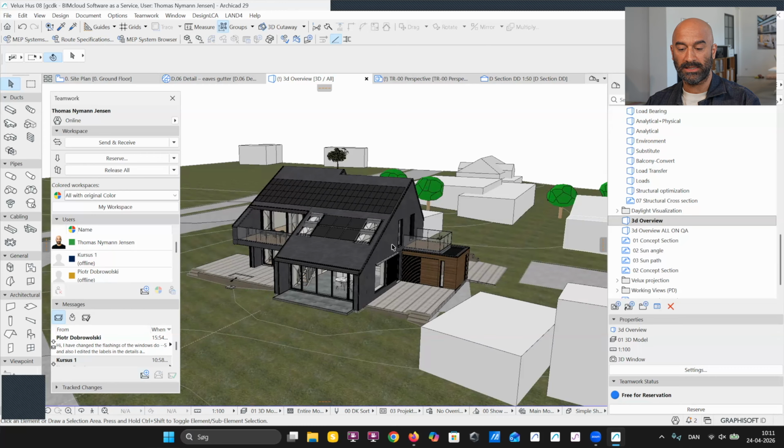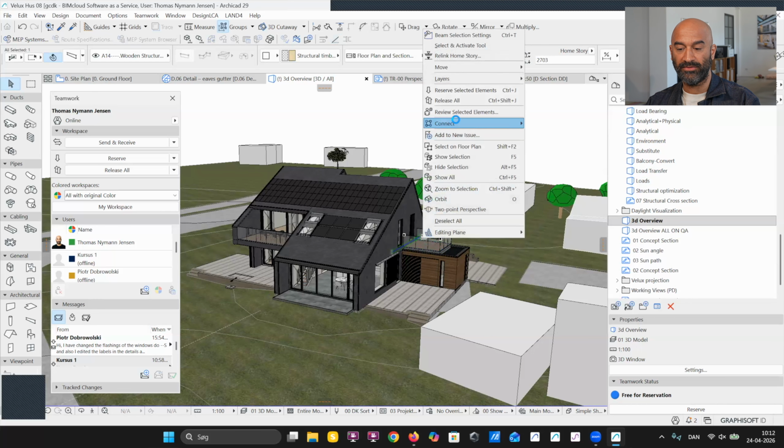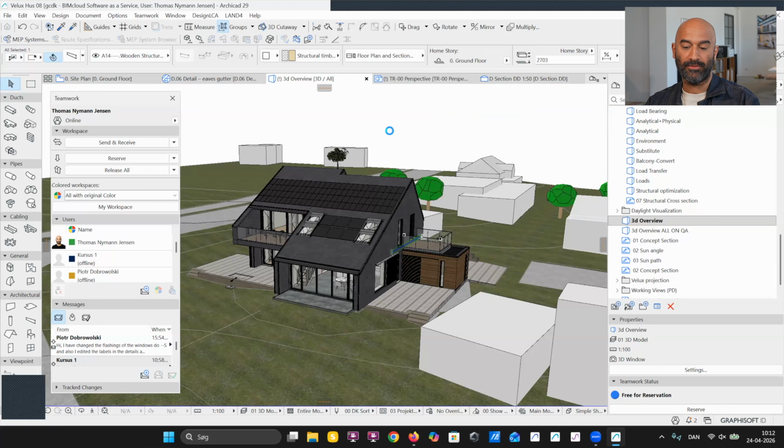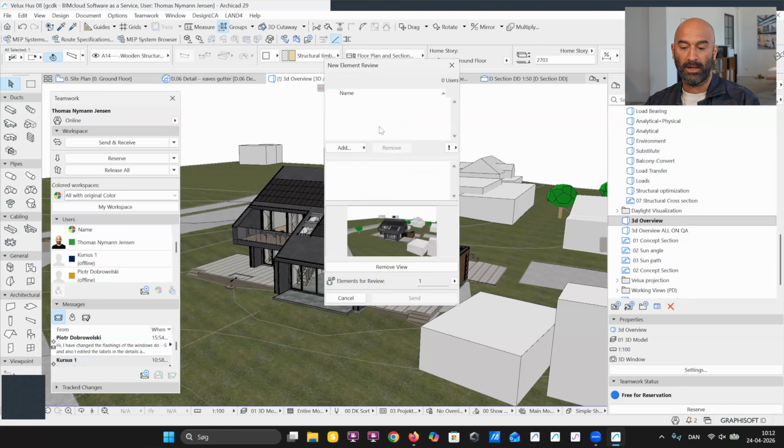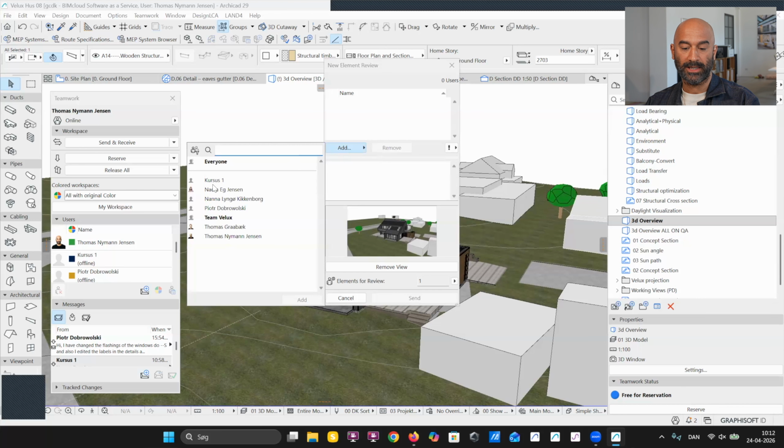I could actually select an object in the project, and I could say review selected element, and by default it will prompt me to add a recipient. That could be any of the other participants in the project. Write a comment, get a screenshot of the model, and send that message directly to the recipient within this teamwork palette.